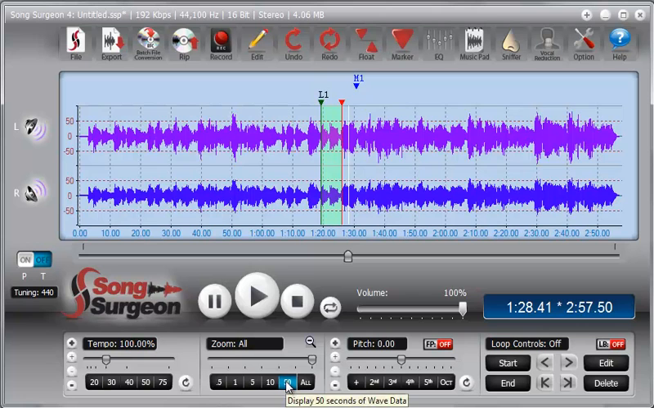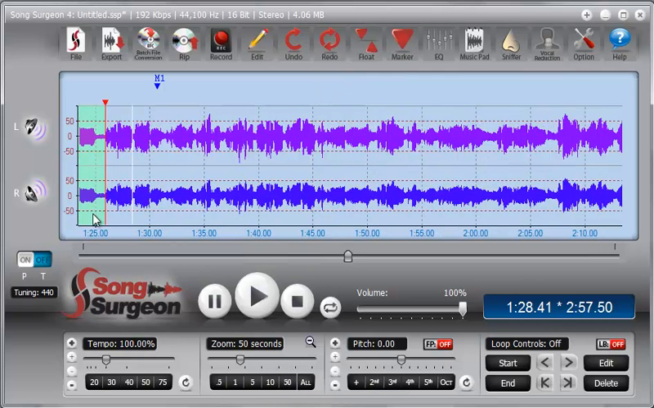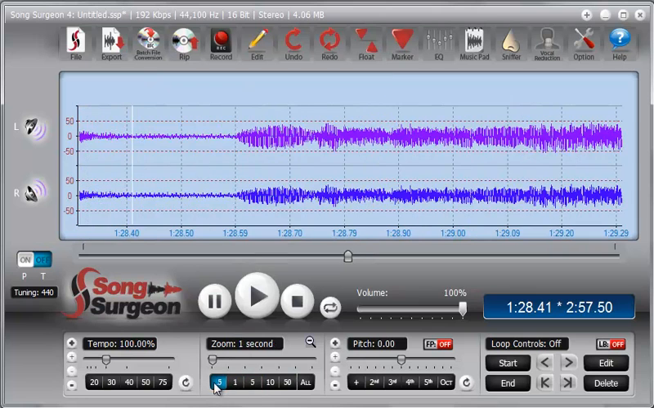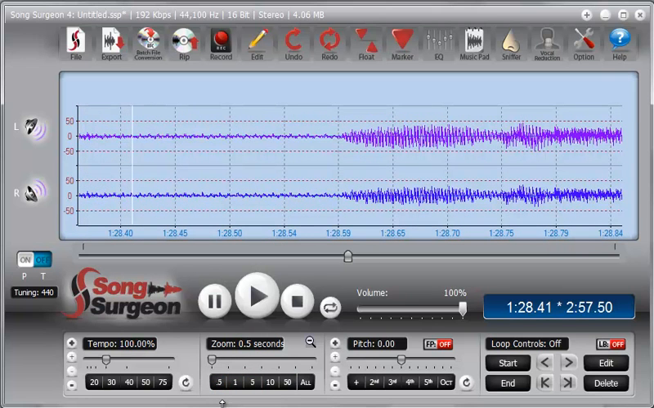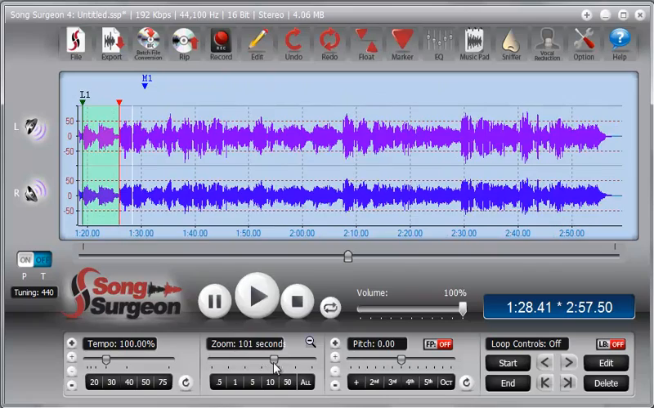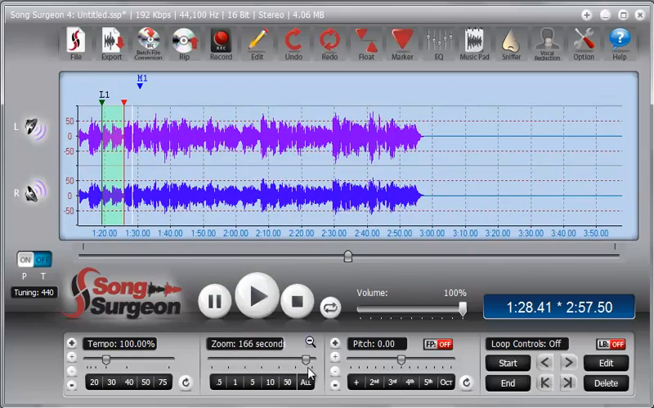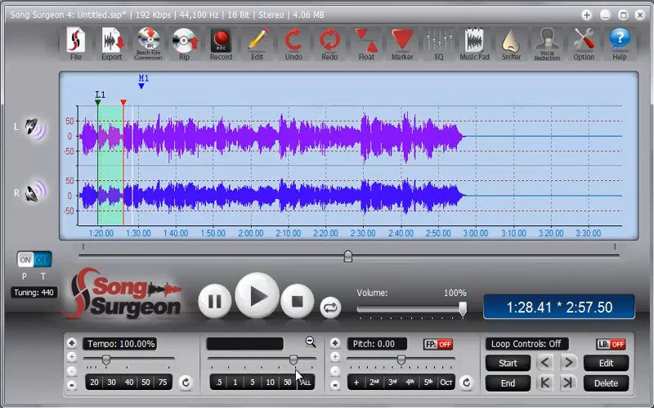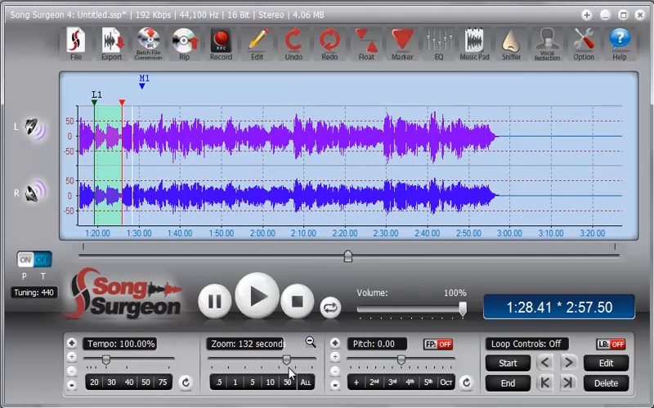50 refers to 50 seconds. So here it shows you 50 seconds worth of data on the screen. And 10, 5, 1, 0.5, etc. The other thing that you can obviously do here is you can grab this slider and move the zoom position to any magnification you want. And that's pretty simple to do as well.